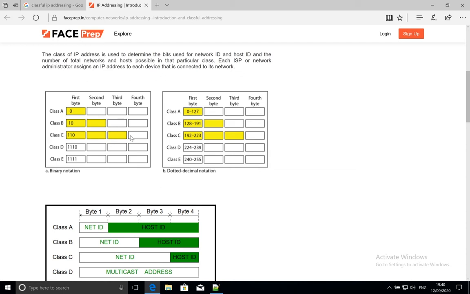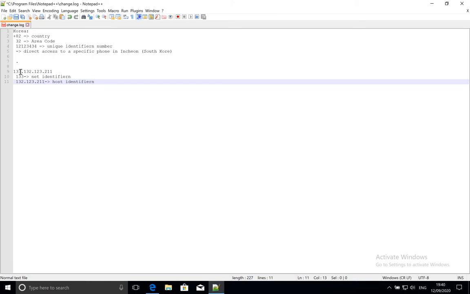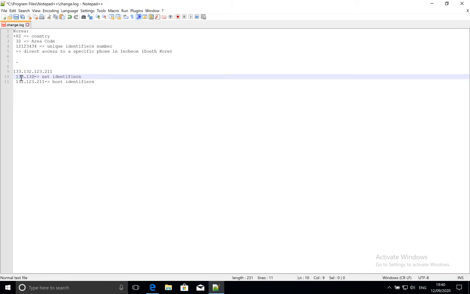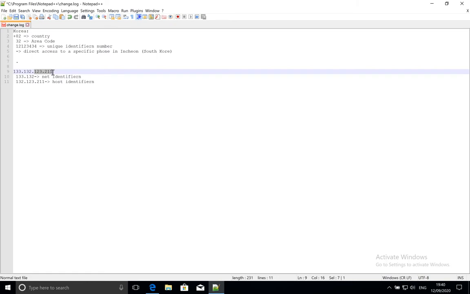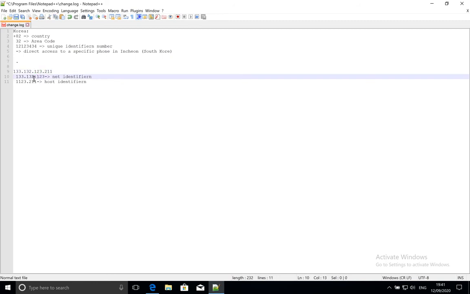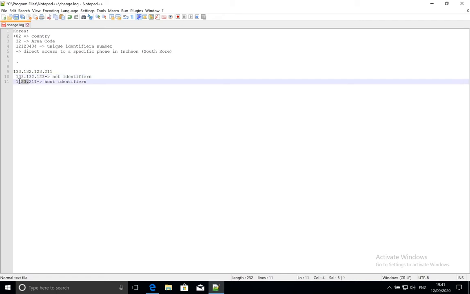And likewise in C, most of the portion of the IP is allocated to the network ID, and a smaller portion is allocated to the host ID. So if we go back to our example, if we are taking the class A IP, then this is true. But if it is a class B IP, this specific portion belongs to the network, and then the rest of the portion belongs to the host ID. And if I'm talking about the class C IP, then the first three bytes belong to the network ID, and the last one belongs to the host identification.